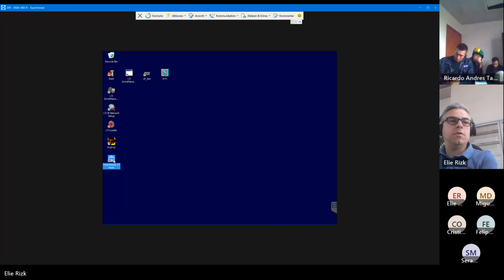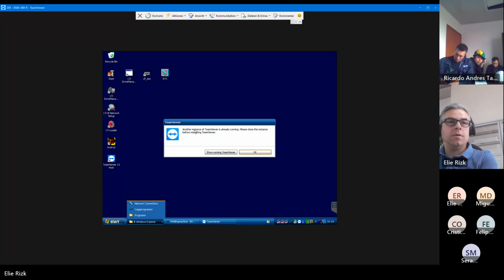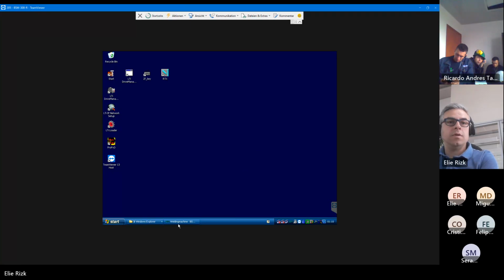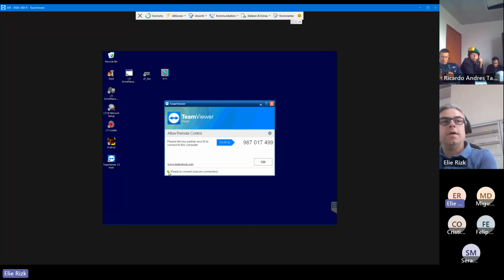So if you go here to TeamViewer, it doesn't need to open. Here you can read the status of the TeamViewer. So now it's ready to connect, which means you have internet on the machine.